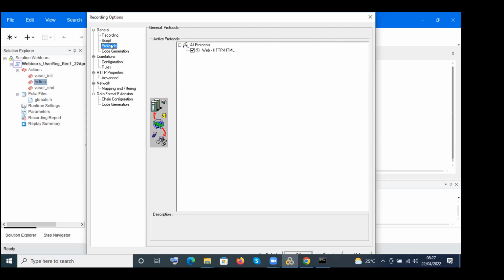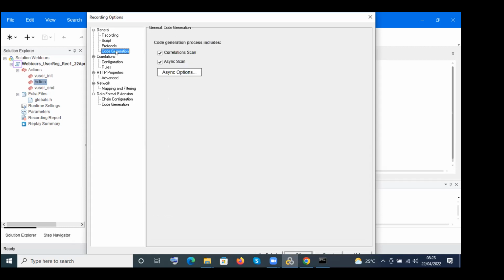Right. And next, protocols. In protocols, you see web HTTP HTML. What is meant by web HTTP HTML? This is the application protocol, right? Protocol means the communication language between browser and server. Browser and server will use HTTP as a protocol to communicate, right? That's why we selected the web HTTP HTML protocol here. By default, when we were creating the script, we selected web HTTP HTML. That's why you are seeing this here. Understood? Now go to code generation and unselect this async scan.